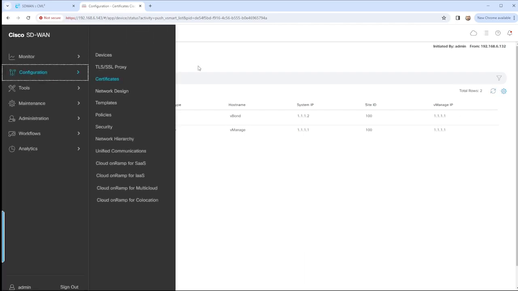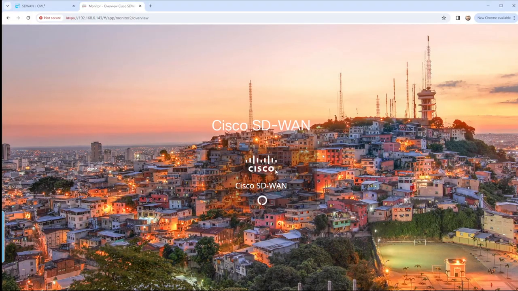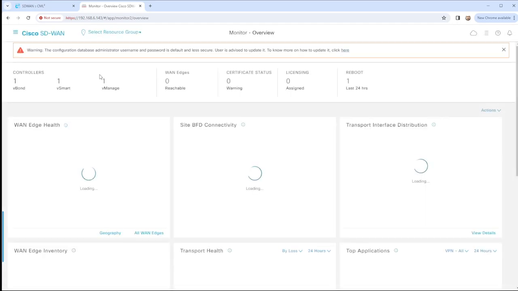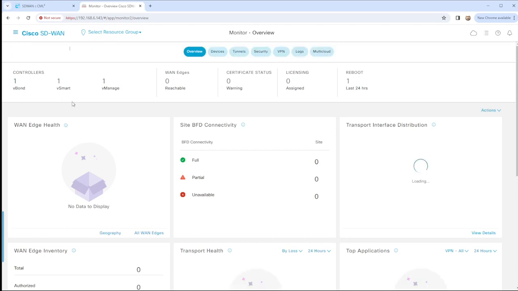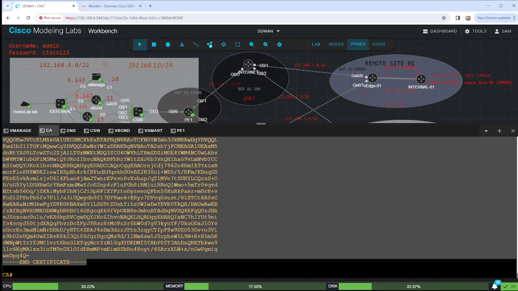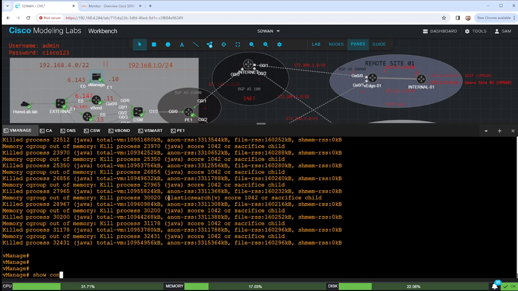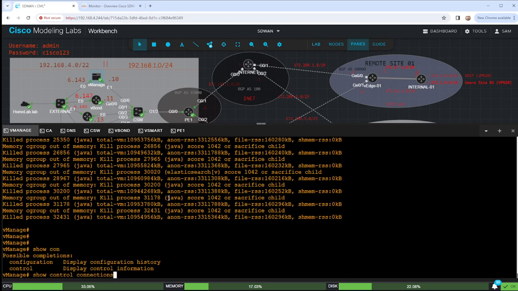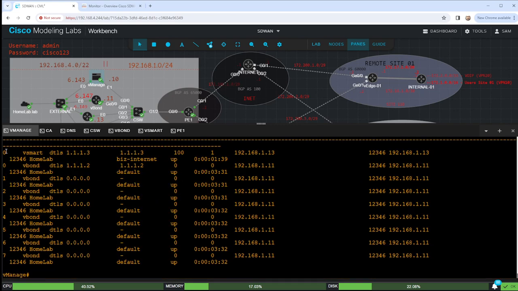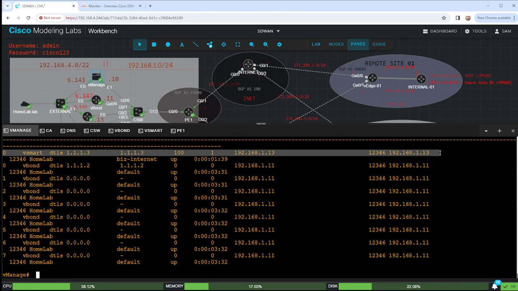So in the front page, if you go back to the dashboard, remind me later. Yes, the password is not secure enough, sure. You can see on the controllers that you have one of each. Now let's go on the vManage. This is also important: show control connections. So you have a connection to the vSmart. Obviously this is it right here.